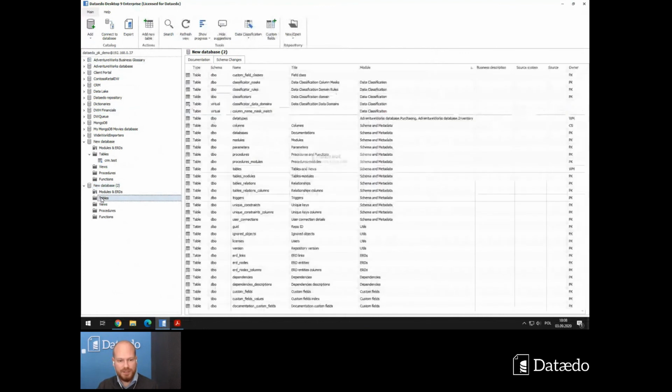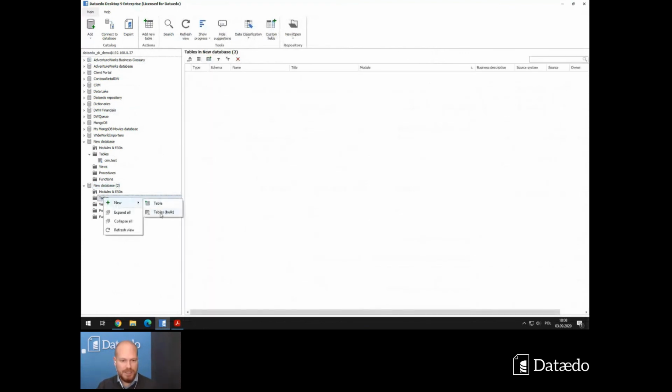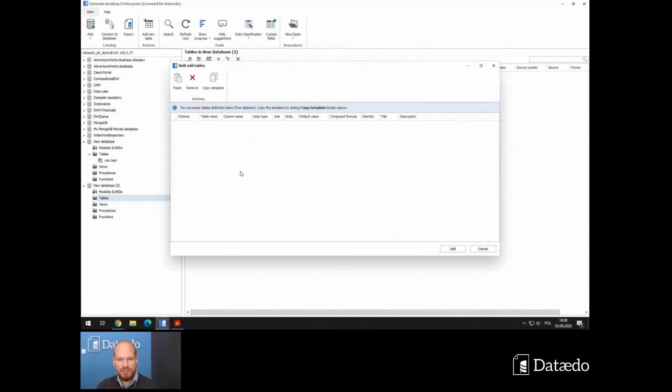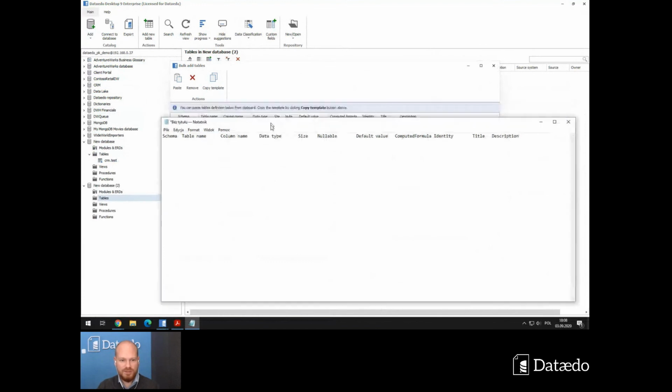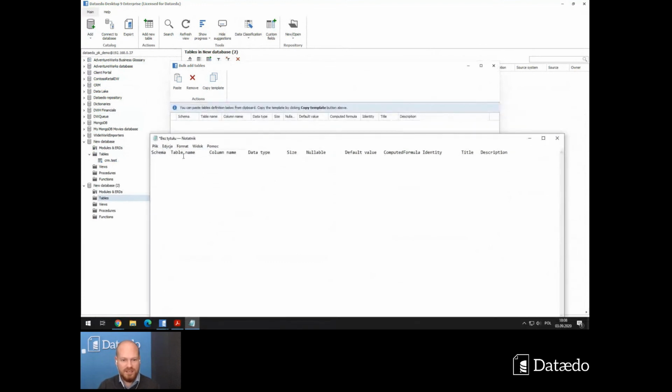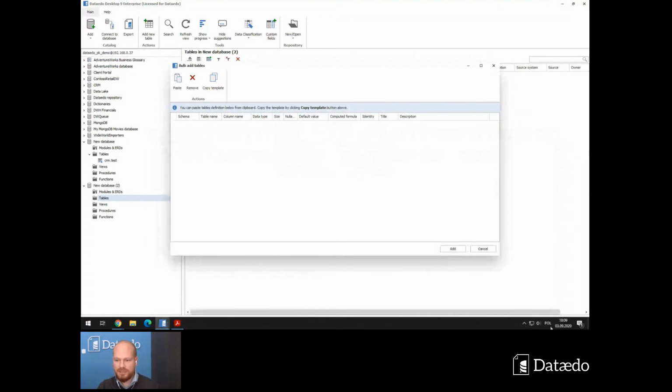Then you could go to Tables and click New Bulk. Tables bulk is a form that you can use to paste a data dictionary that will be imported into Dataedo. So let's copy template. When I copy the template and open Notepad, which is called notatnik in Polish, you have a template. You can paste it to Excel. I'm using Notepad over here, and you can complete it and paste it back into Dataedo.